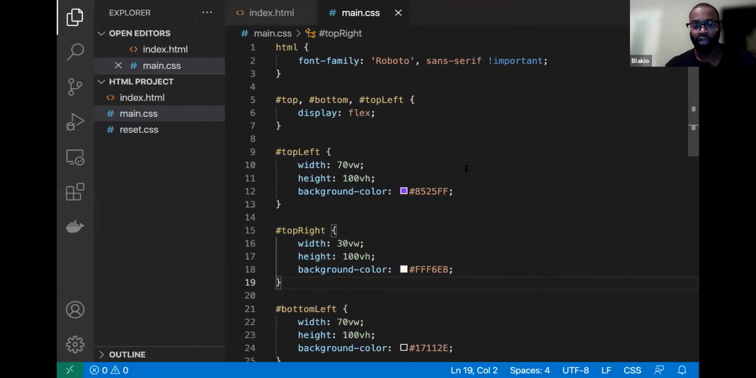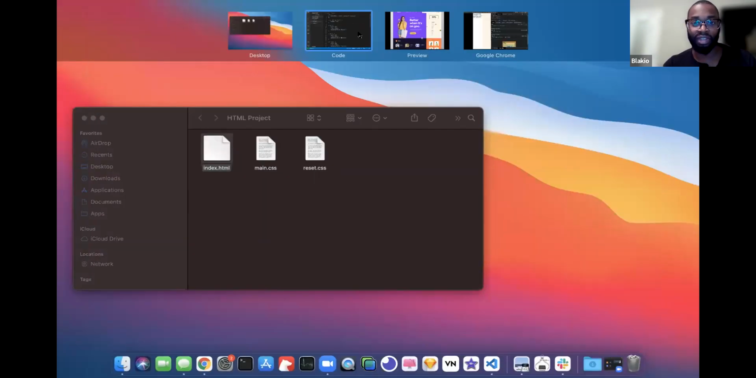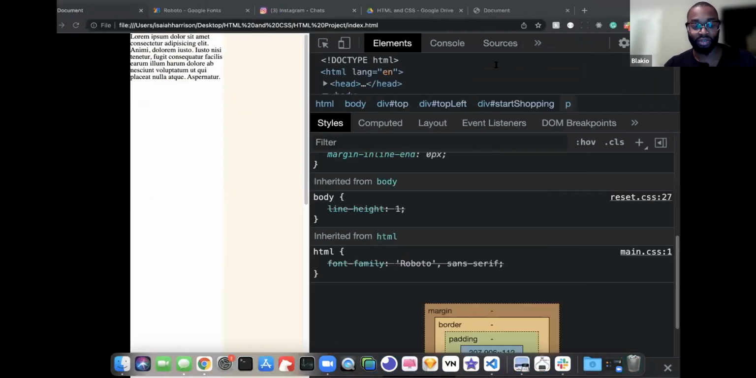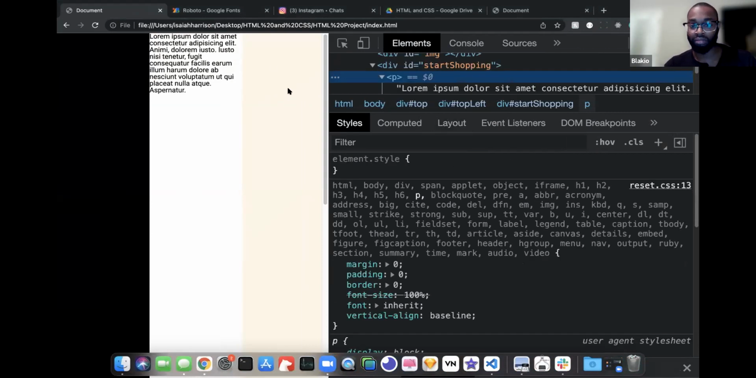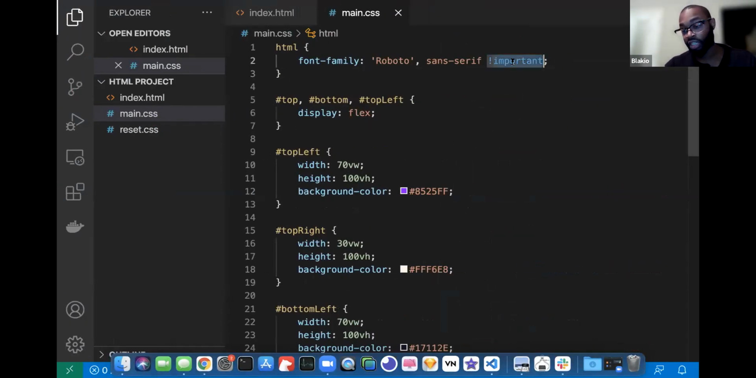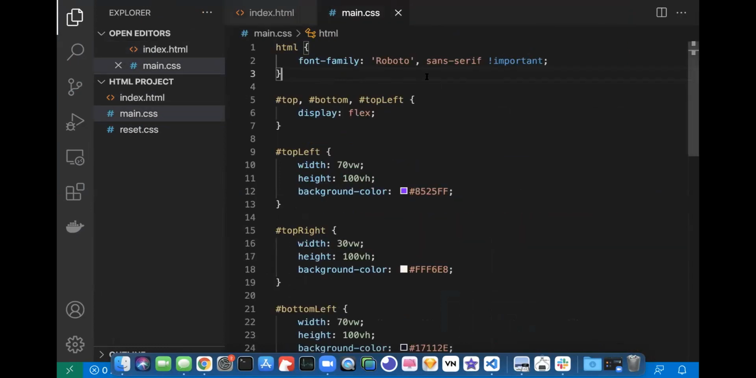All right, cool. So I pasted this in the chat with the important flag. Let me actually see if this works. I'm not sure if it's going to work or not. Yeah, so I put the important flag and now that font is changed to Roboto, because I put the important flag. It overrides all of the default fonts and stuff like that. And the important flag is just the exclamation point, and then important after that.